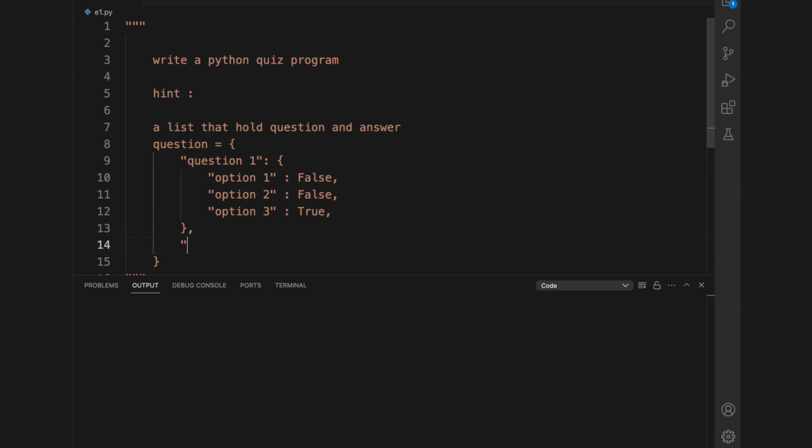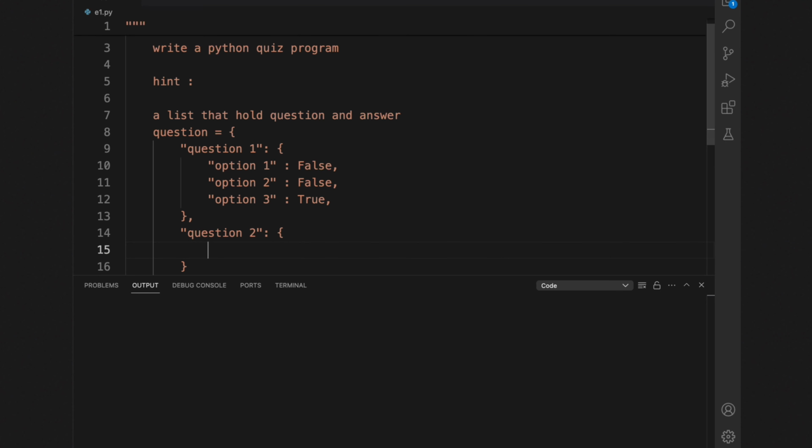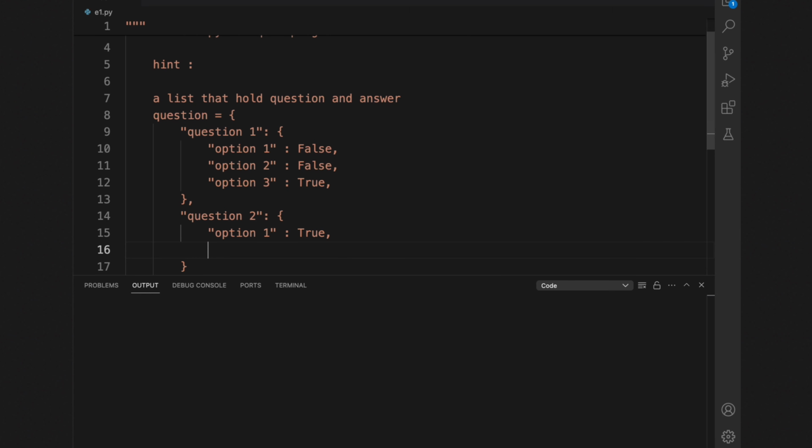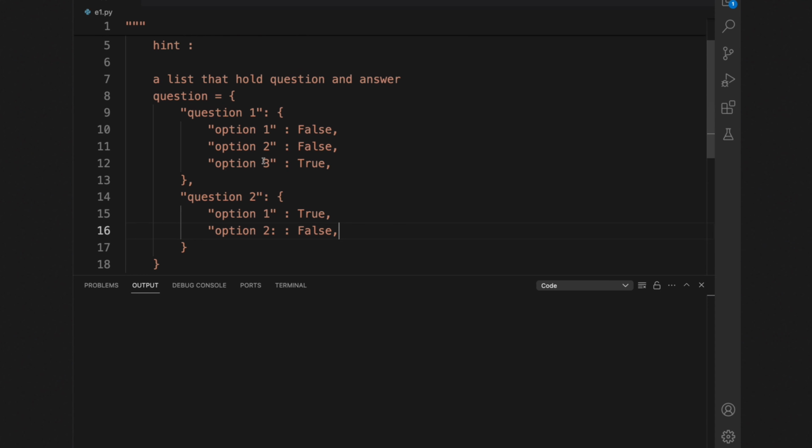Then question 2 is going to go in that same line. Question 2 is also going to repeat the same approach of having different options. This is going to be option 1. Then you can say the option 1 value is true. Then you can say option 2, and you can have it being false. And you can just stop there, or you can be as dynamic as you want. So this is just for 2 questions, guys.